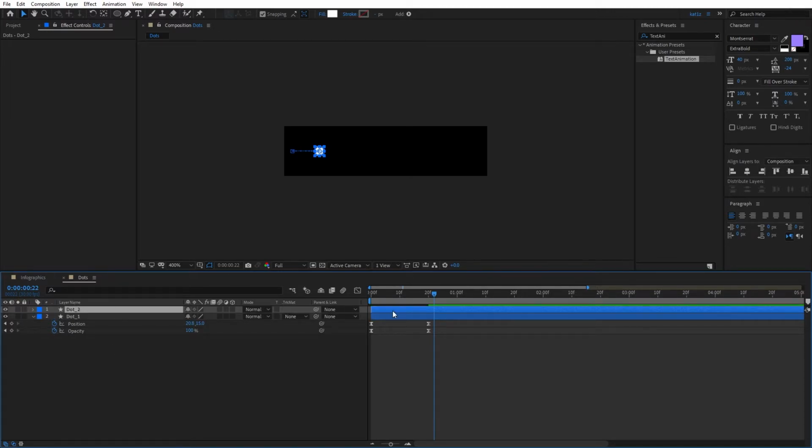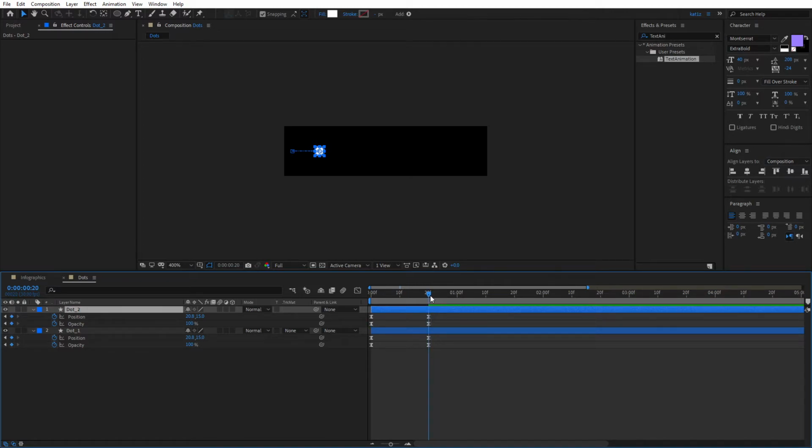Hit U on our keyboard to open all of these keyframes. We can move 20 frames further and we can reposition this keyframe and make it, let's say, here around 75. Let's say 75. So now we get something like this. We don't want that. We'll put this layer on the 10th frame.